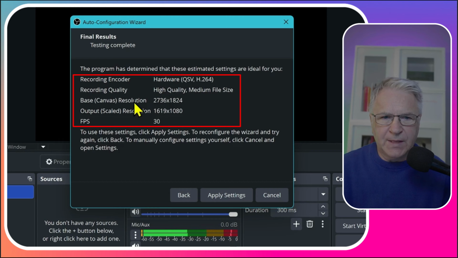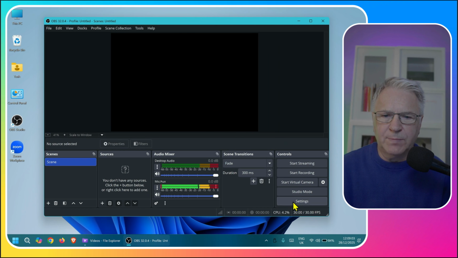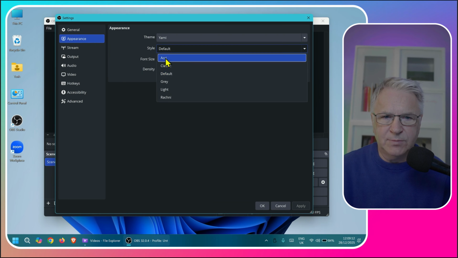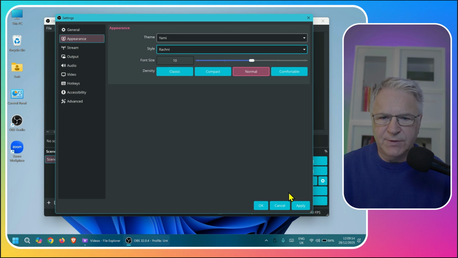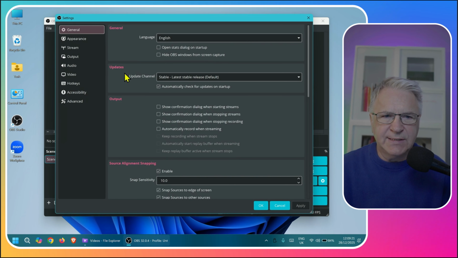Check this. The base canvas is the high one, but it's going to rescale it quite low, and I don't want that, so I'm going to have to go in and change that. Frames per second is good. Let's click apply. Before I go anywhere, I want to go back into those settings and change that. One of the first things I'll do is actually change the appearance, because I do prefer this version, which is really nice. And if you do, fine. If you don't, okay.